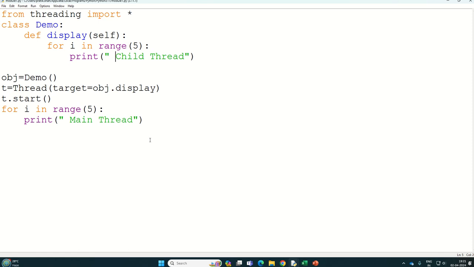Hello everyone. So here is one more program based on multi-threading. We are creating a thread using the predefined Thread class, but this also uses our user-defined class.